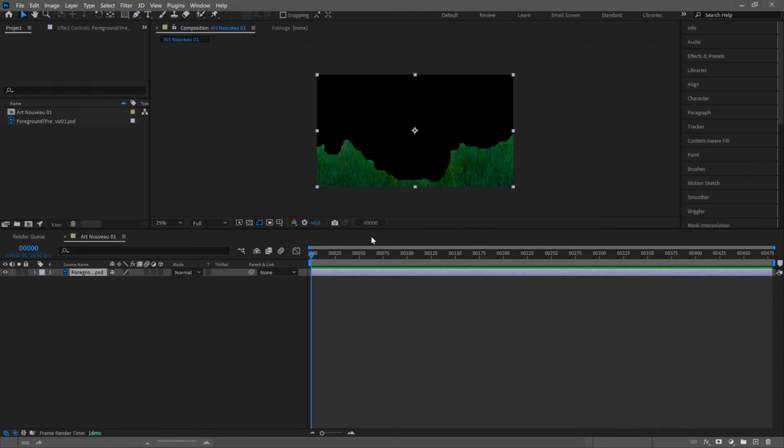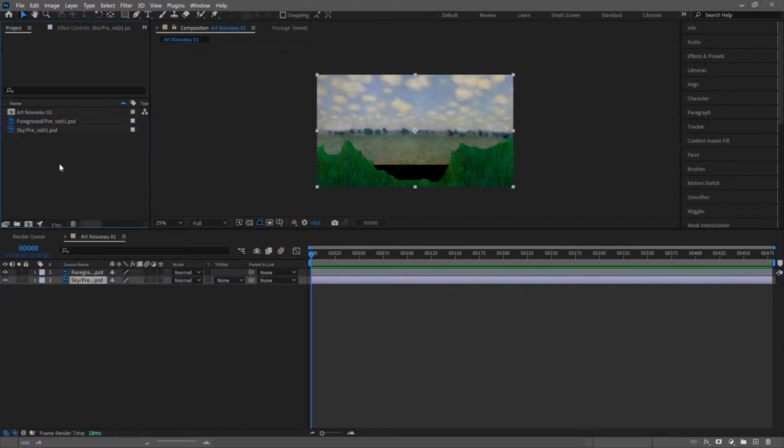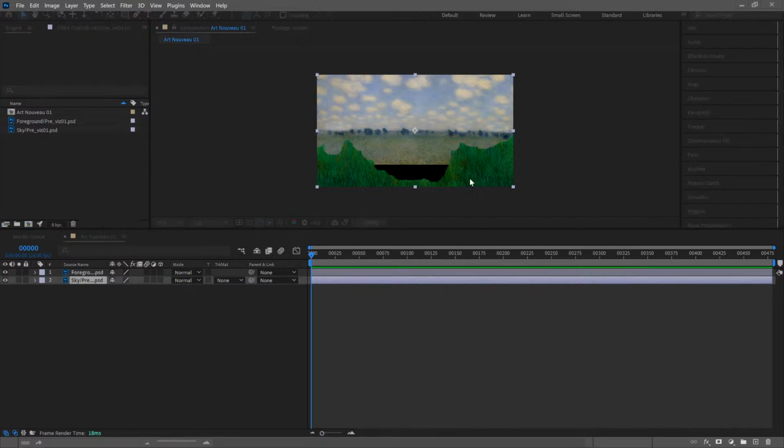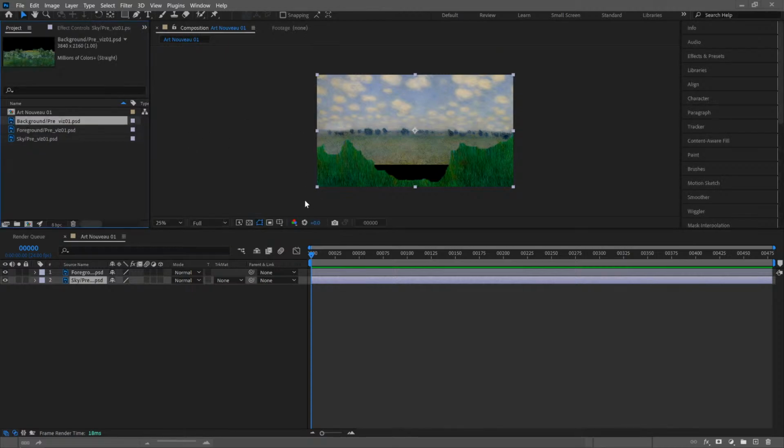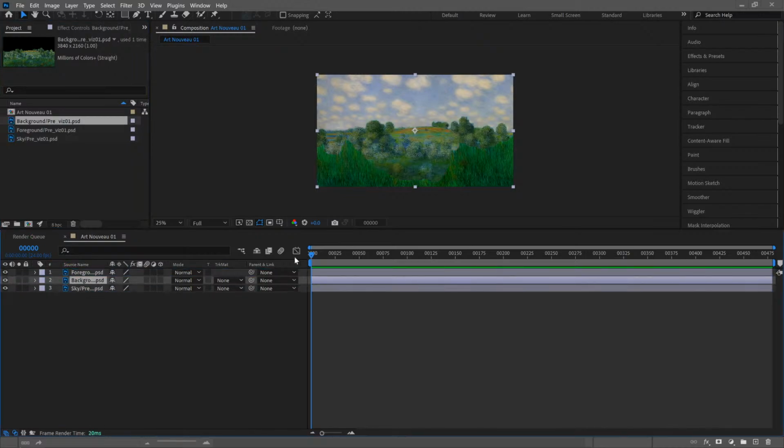So I go back and select the same Photoshop file. But this time when I go to choose layer, I'm going to select the sky, and I'm going to drag that in. And I'm going to do the same thing with the background. File, import Previs 01, choose layer, background. So you can see why I took the time to label everything correctly. And I'm going to drag the background in between the foreground and the sky. There it is, perfectly in place where we want it.